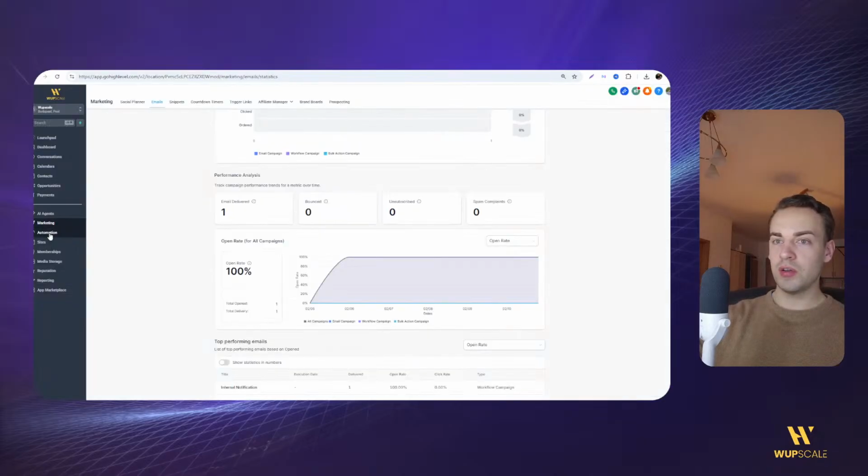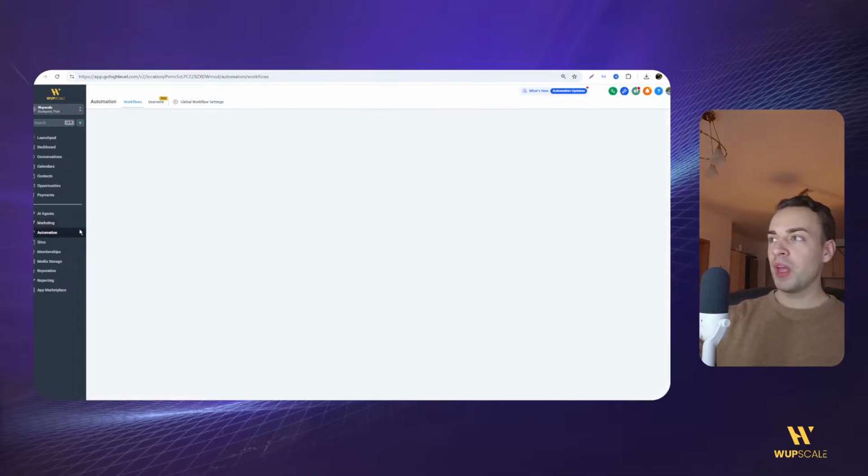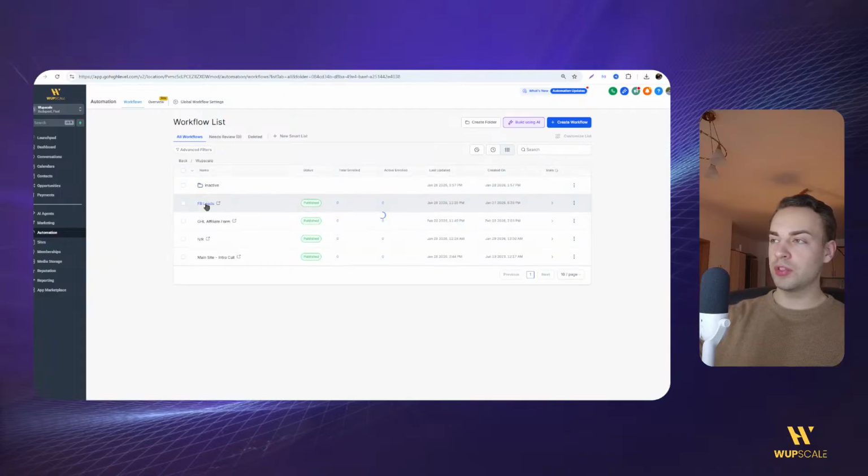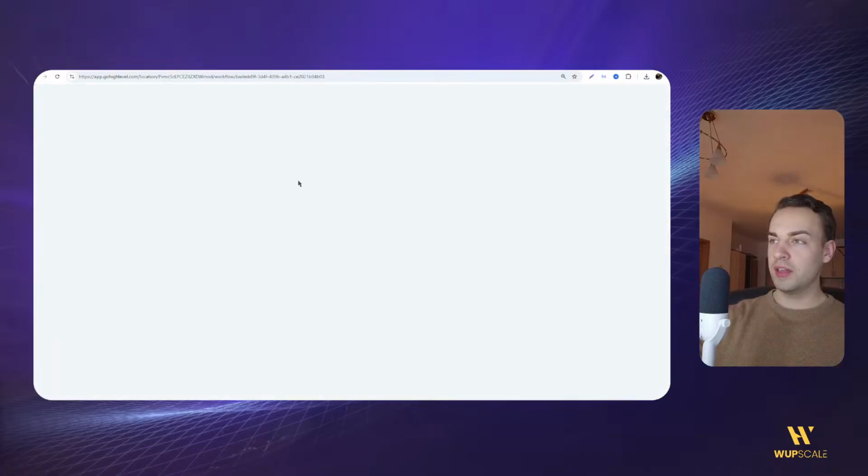Let's see actually how it looks like. So I have an automation for my Facebook ads. So this is everyone who's coming from the lead campaign that I'm running.